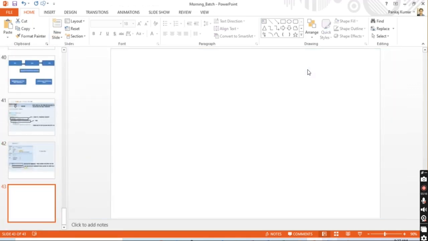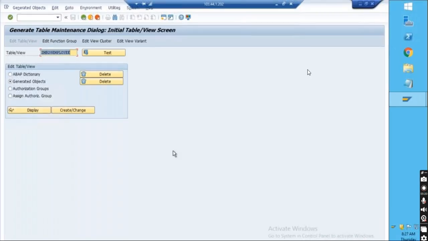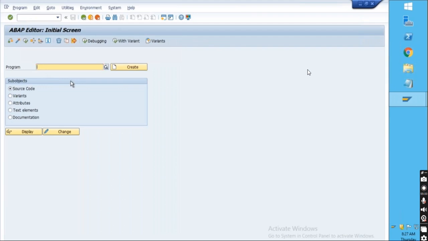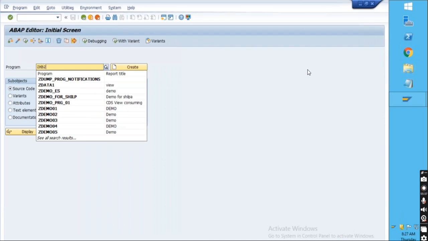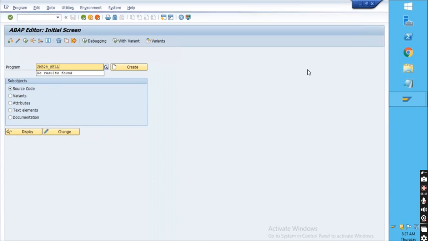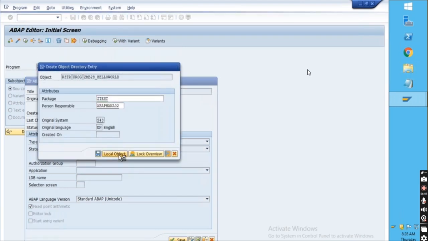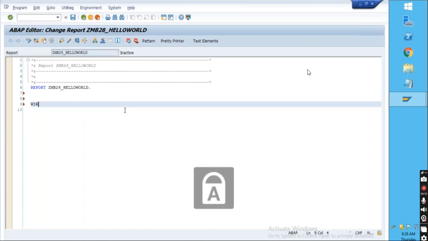Now we will start our topic of report. We will create a small report, at the very beginning. I will go into transaction SE38, and here ZMB28 report 1 or hello world, the very first report I'm going to create. This report you can also call a program. I'm going to create an executable program. Click on the save button, local object, and then you can come over here. For the hello world report there is nothing to do, simply write hello world.